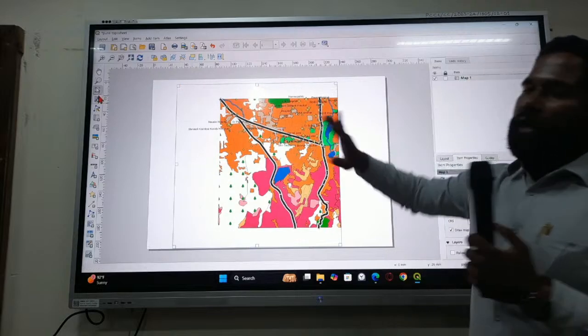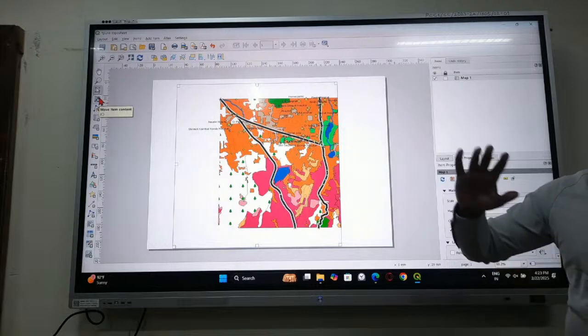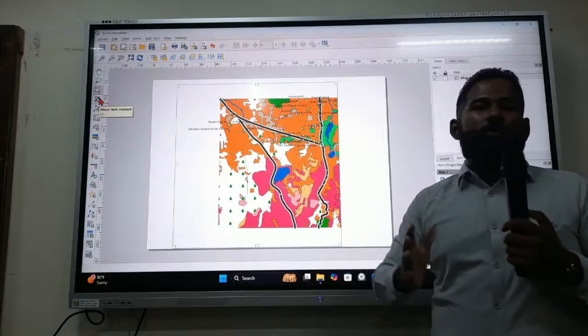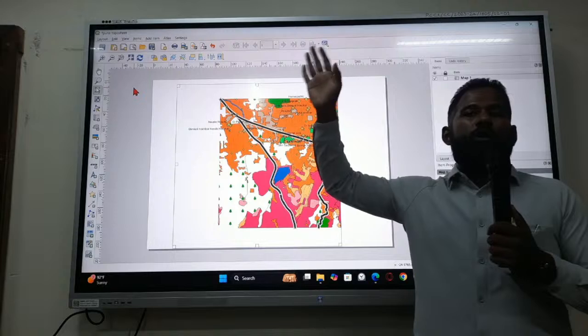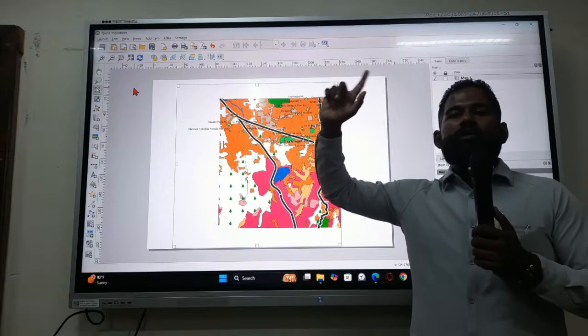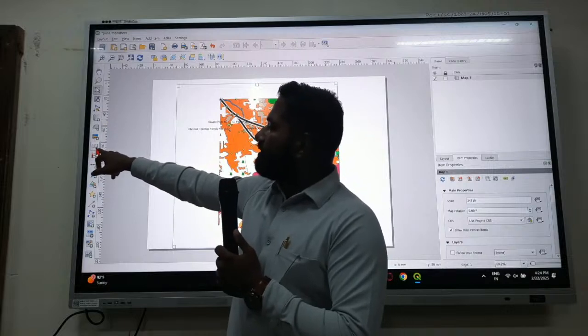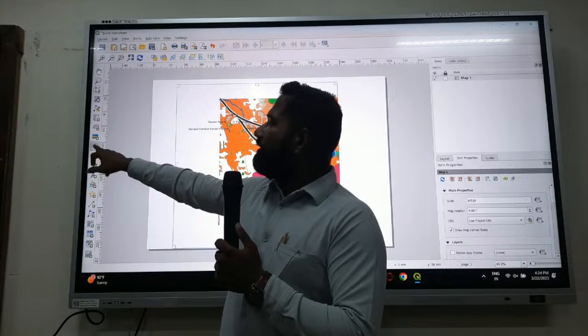So I'm just going to focus on the main things here now, okay? I'm not trying to make an aesthetic or meaningful map right now because I want to demonstrate it to you quickly. So let us focus on the totals. First, T for title. Here we have a tool called text, right? Add label. So click on that.